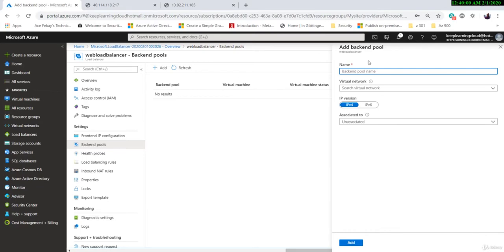To distribute the traffic from the load balancer to the ones that are assigned to the load balancing, you need something called a backend pool. A backend pool contains the IP addresses of the virtual network cards that are connected to the load balancer. It could be any one of these options, like a virtual machine or a virtual machine scale set.